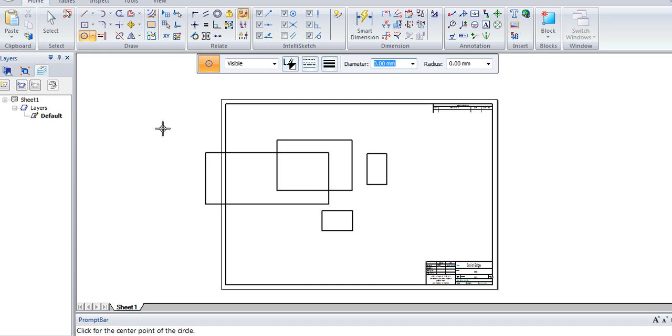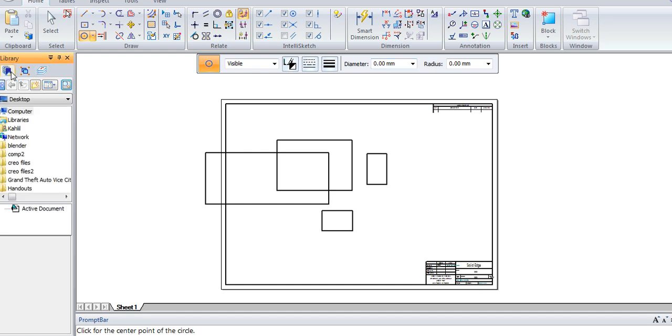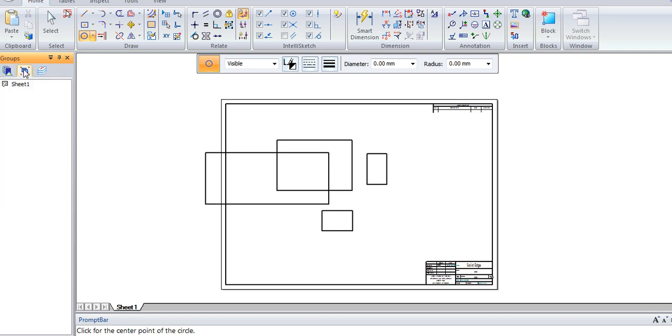So we have a worksheet, as I said, and we have our layers toolbar, which is to the left here. Our layers toolbar has three main tabs: the Library tab, which opens the different folders on our hard drive; the Groups tab, and we'll see what that does in a while; and the Layers tab. We'll also see what this does, and it becomes quite useful.